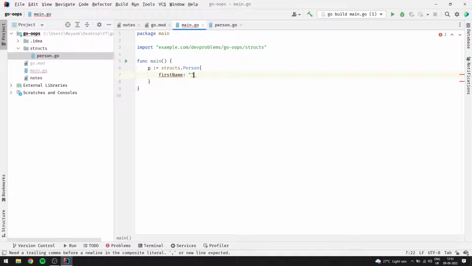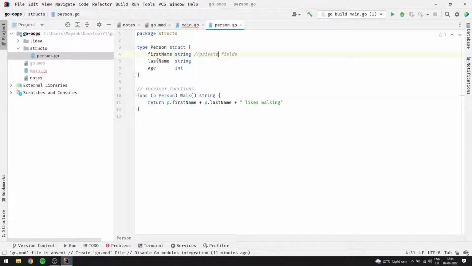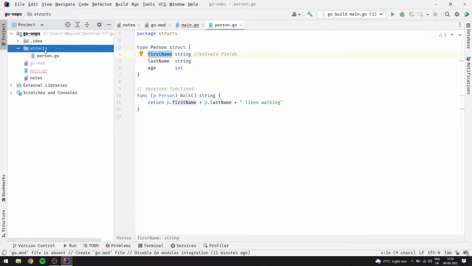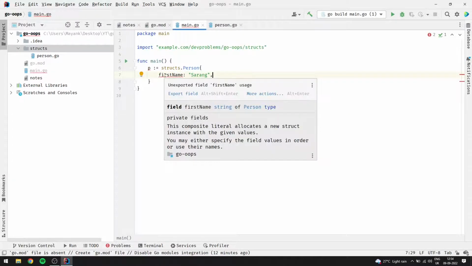Now if I try to initialize the first name, it will give me an error. Let me hover over the first name. It is saying unexported field first name usage. So this field right now is a private field. It cannot be used in any other package. It is private to this particular package only, which is structs. Within the structs package you can access the private field, but in another package you cannot access it, because this is how encapsulation is achieved in Golang.